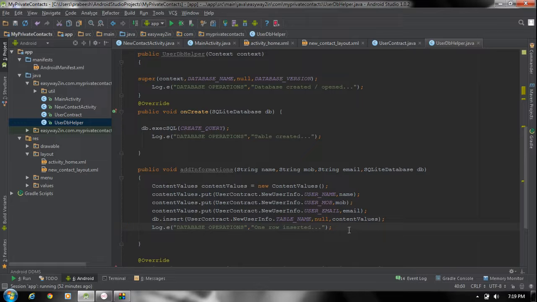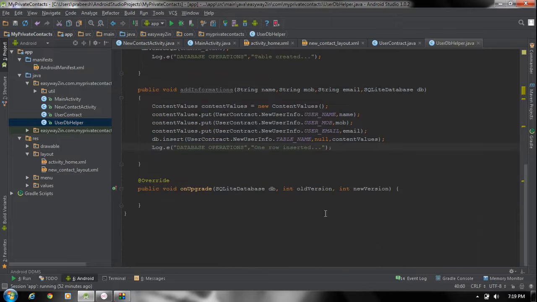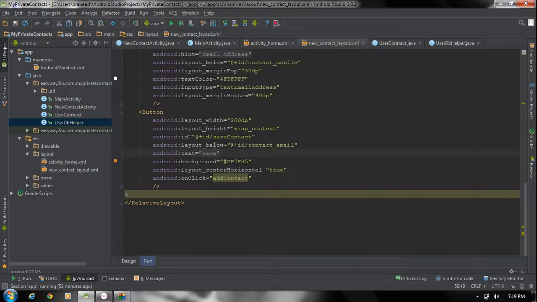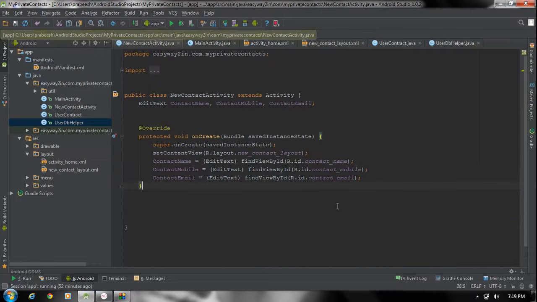Okay. Now we have to add information into the database. So go back to the new contact layout.xml file. The user inserts information using this activity and this layout. The button's onClick method is add contact. So go to the new contact activity.java file. We have to define that method here.